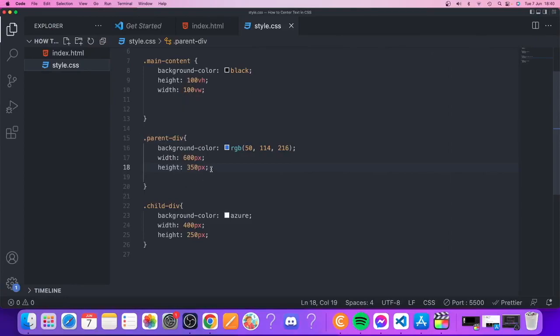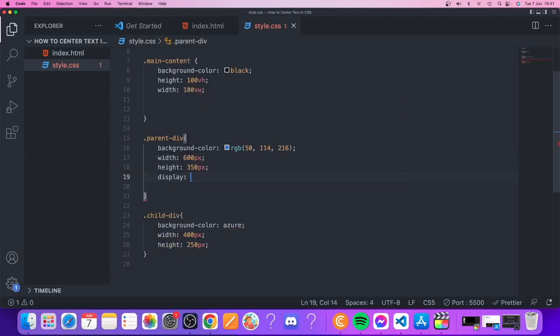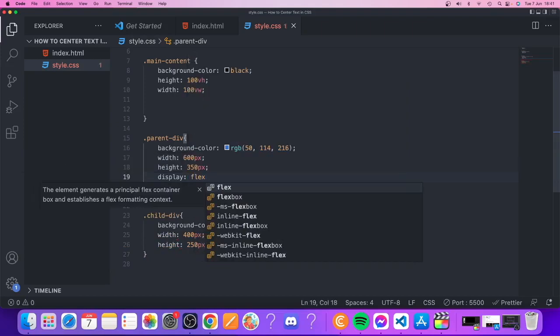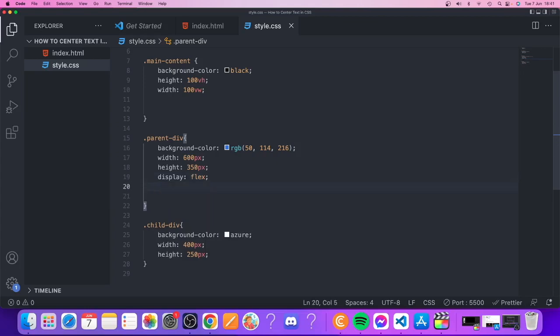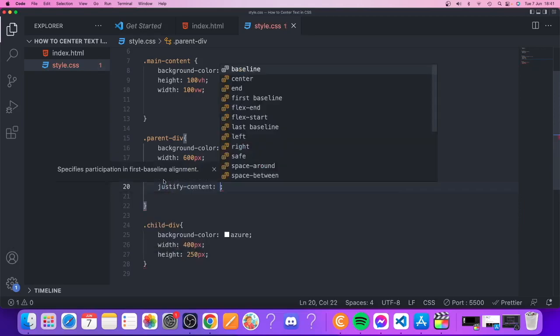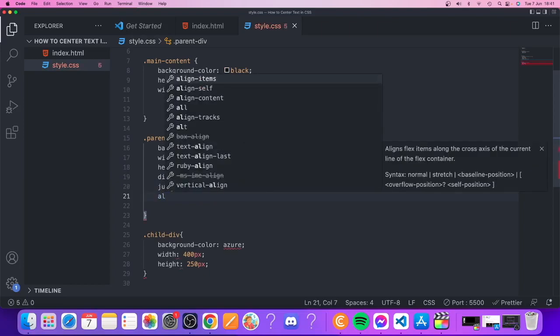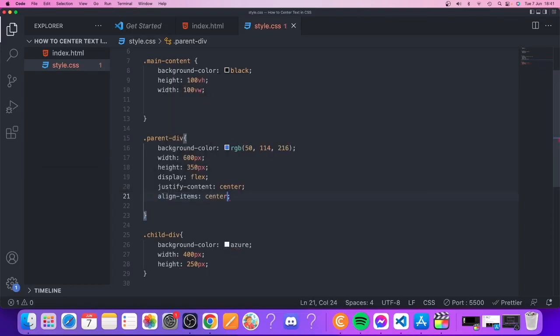All right, so we're gonna use Flexbox, and to do this, we're just gonna go to the parent div in your style.css file, and we're gonna type in display colon, and we're just gonna add flex, and end this with a semicolon like that. And now we're gonna add justify-content: center, and we're gonna add align-items: center.